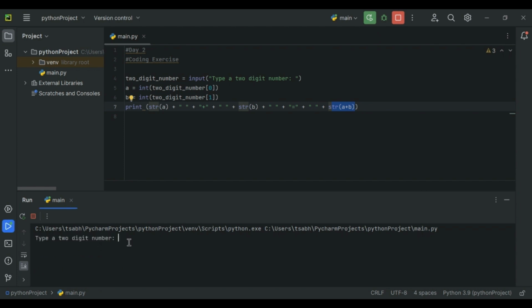Okay, we will execute the code. So it's asking to enter a two digit number. I will enter 35. So I got the output as 3 plus 5 is equal to 8. We will execute the code again and pass another number, 17. I am executing now. So I got the desired output, 1 plus 7 is equal to 8. Again we will execute with another number like 23. So 2 plus 3 is equal to 5. So our code is working perfectly.